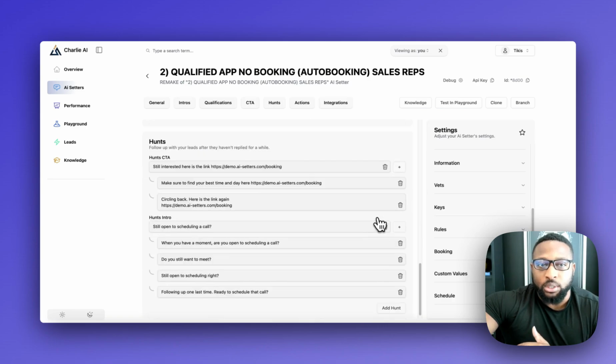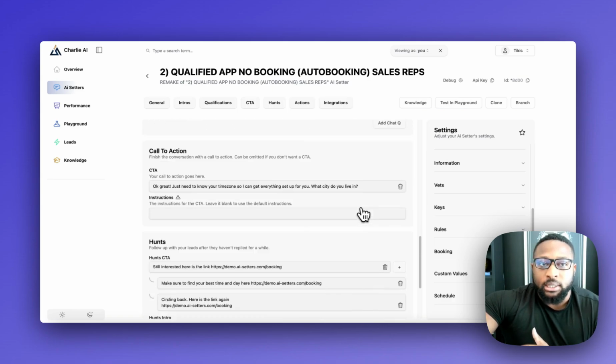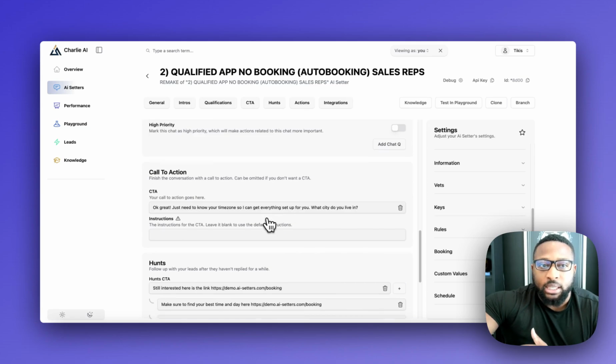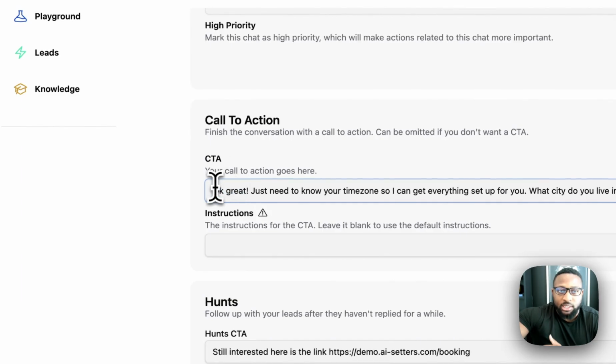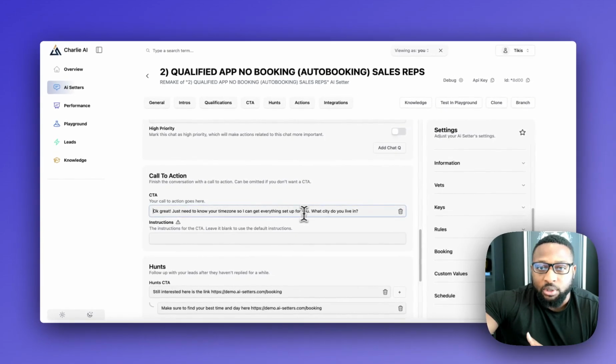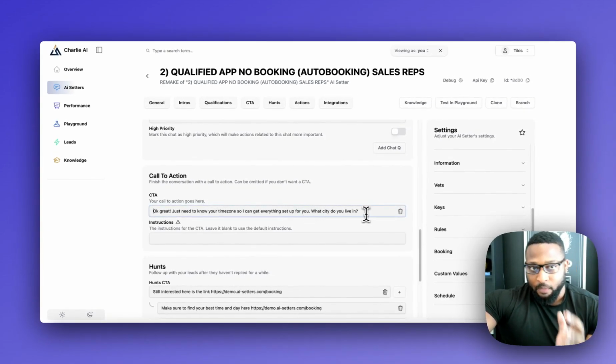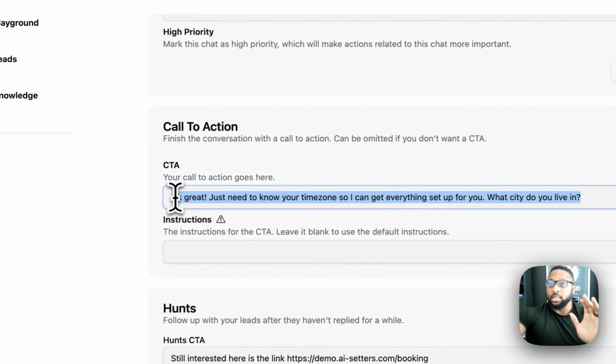And then the next thing you're going to do is inside of your CTA, instead of sending people a link, you're just going to adjust the CTA to this: "Okay, great. Just need to know your time zone so I can get everything set up for you. What city do you live in?" Right, and that's all you need to do, and Charlie's going to take care of the rest.